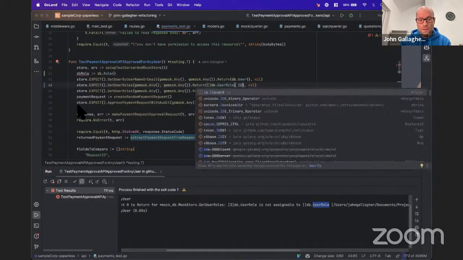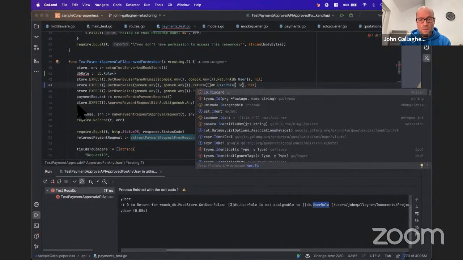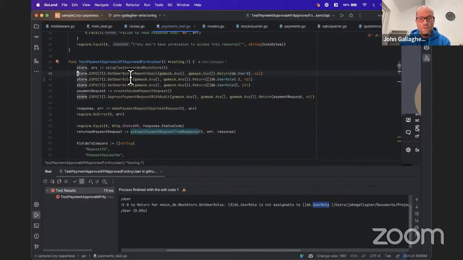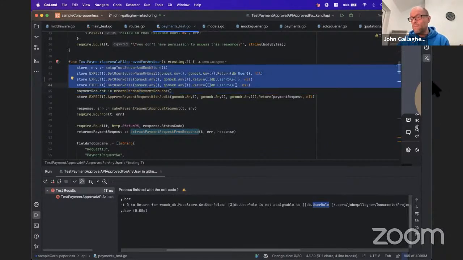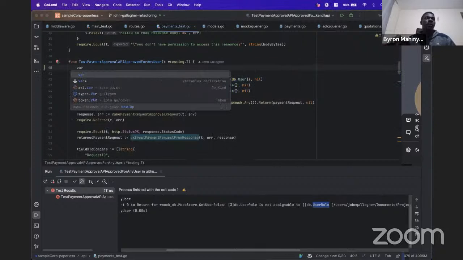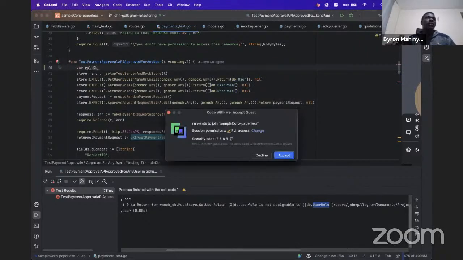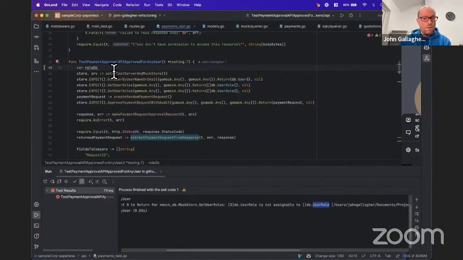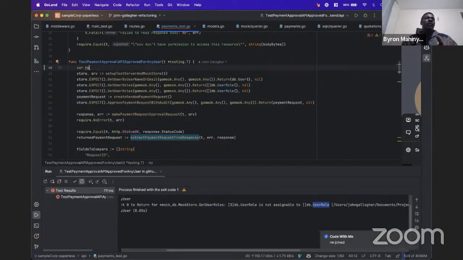ID. Is it ID maybe? No, it doesn't like that either. Okay, so just going to copy and paste that into here. Create an empty variable, var role of the type db.role. Okay. Yeah, var role, and then give it a type db.role. And then now you can start assigning values. Yeah, like that.